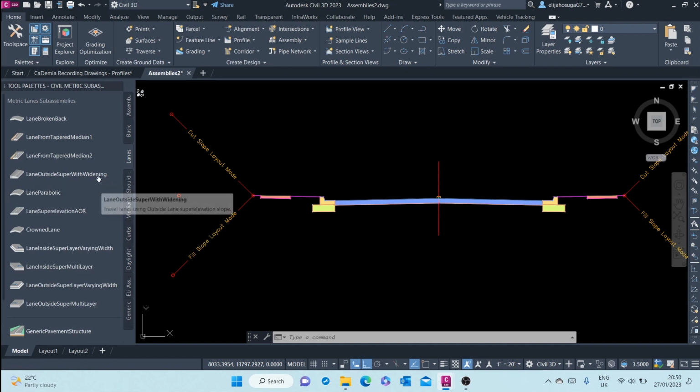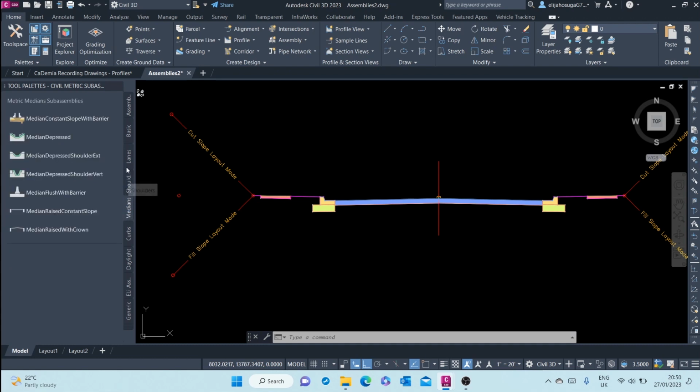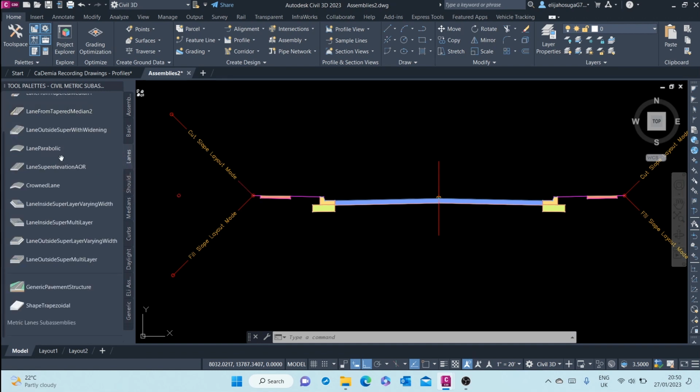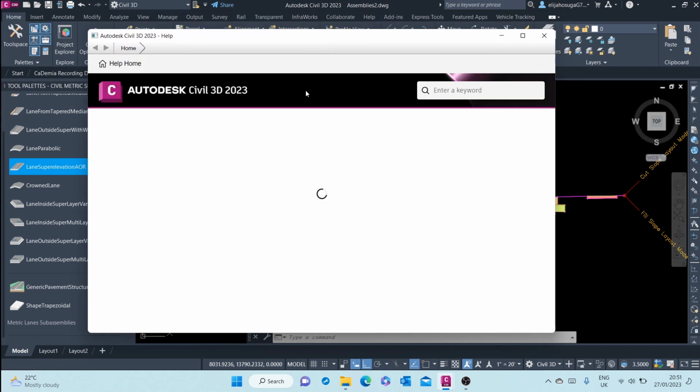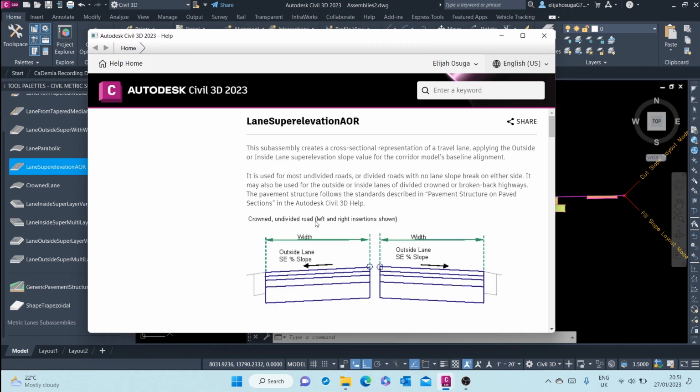For example, you have a tab for lanes, which has different kinds of lanes. You have a tab for shoulders. You have a tab for medians. And if you're not sure what these subassemblies are all about, you can click on this Lanes tab, for example, go to a subassembly that you're not sure about and right-click at that subassembly, and you can go to the Help option. And Civil 3D will take you to the online help, where more information about that subassembly is given.